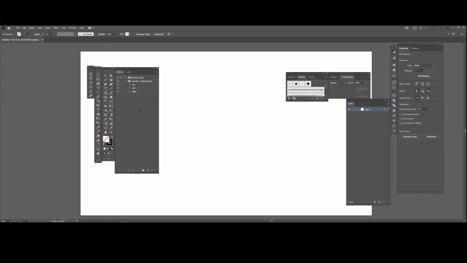Today we are going to be learning how to create art brushes in Adobe Illustrator. There are many presets of brushes, but today I'm going to show you how you can make your own.